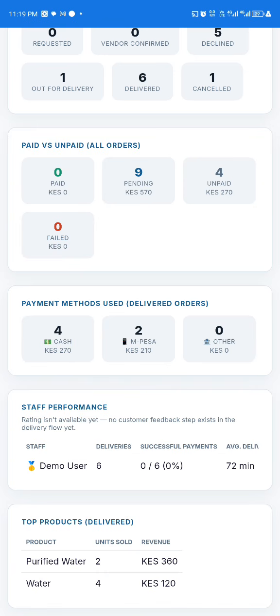Then from there you can also see staff performance. This is all the staff that you have in your team, the delivery team. This is where you see who has been delivering most and who has more sales. That's what I mean.